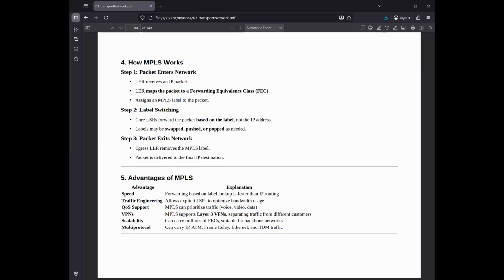Note on PHP, penultimate hop popping: in many modern networks, the second to last router actually removes the label. This saves the exit router from having to do two tasks, removing a label and looking up an IP address, making the exit process faster.